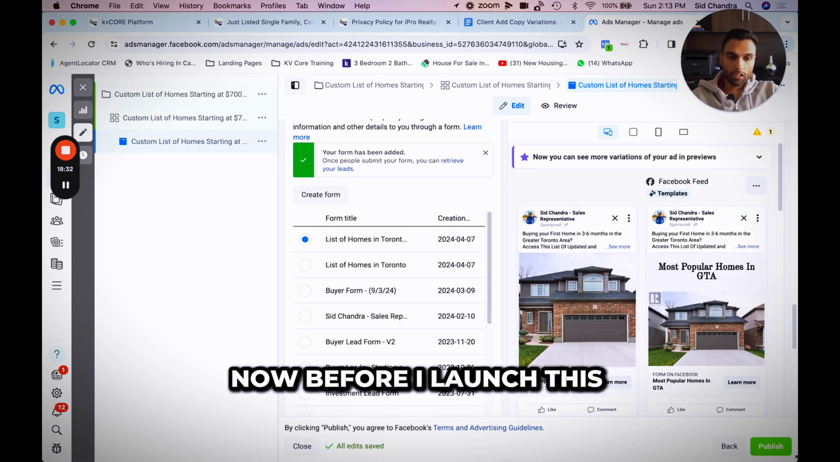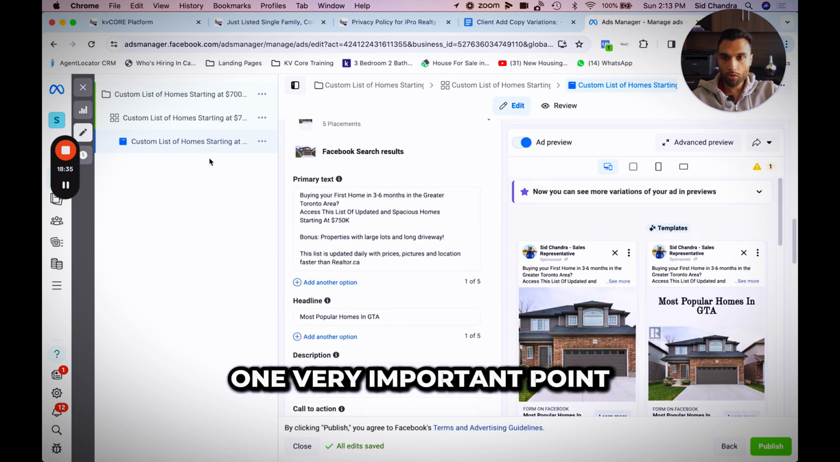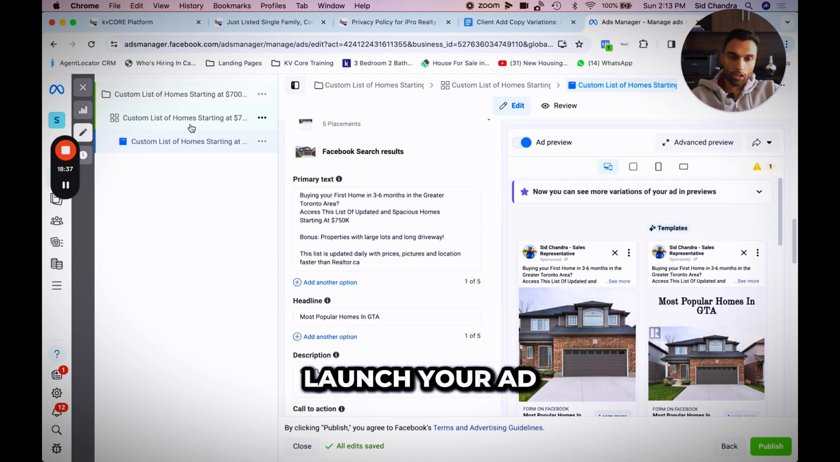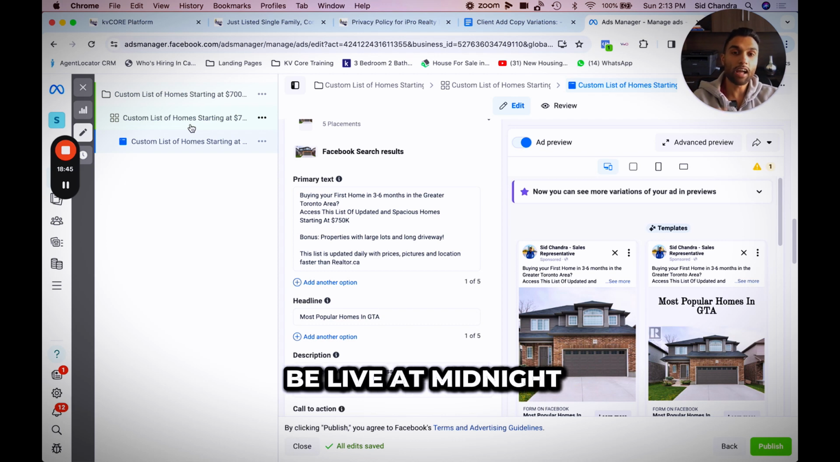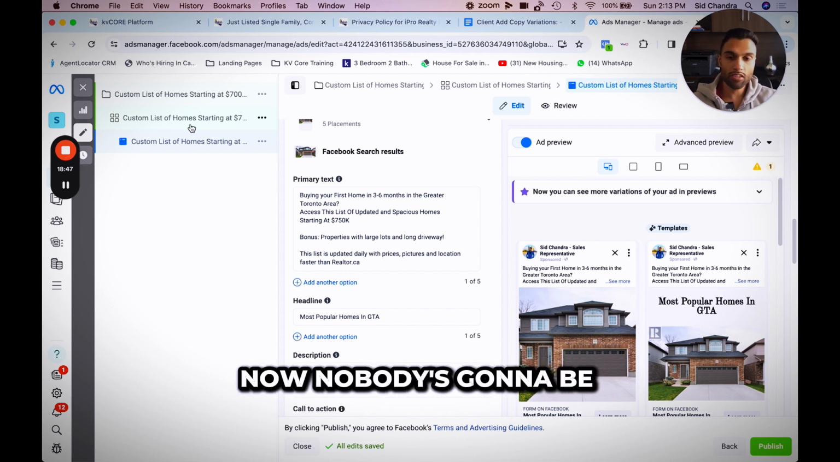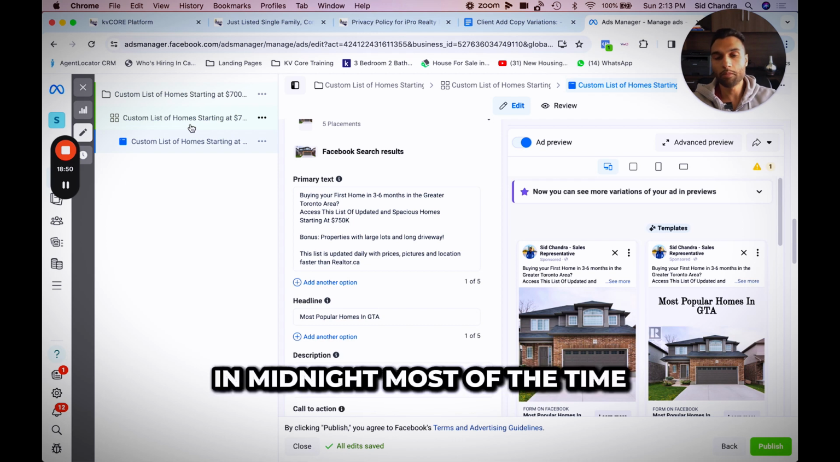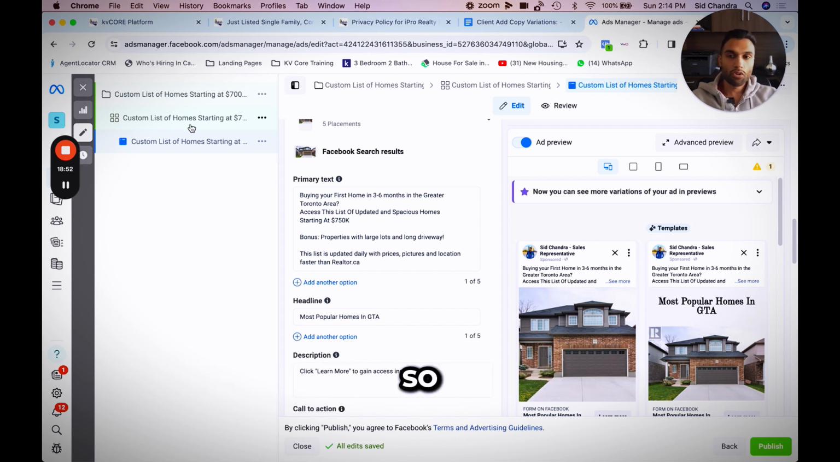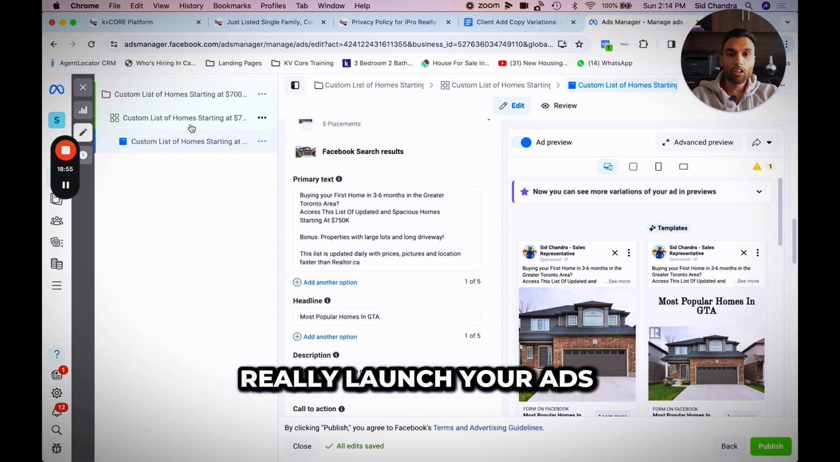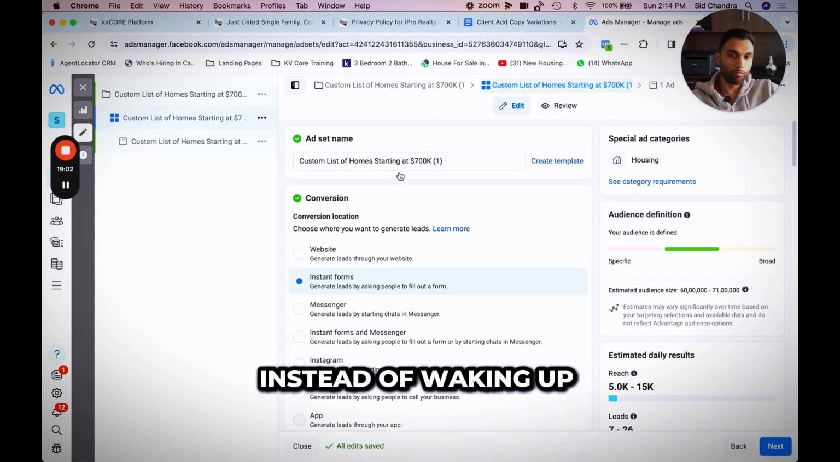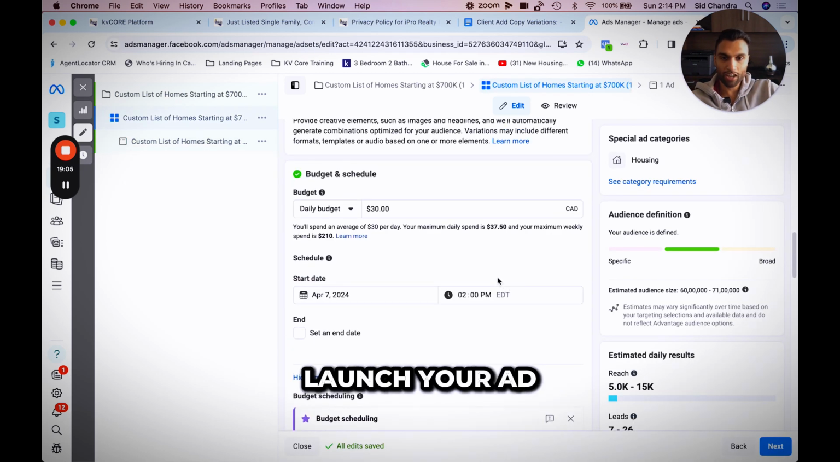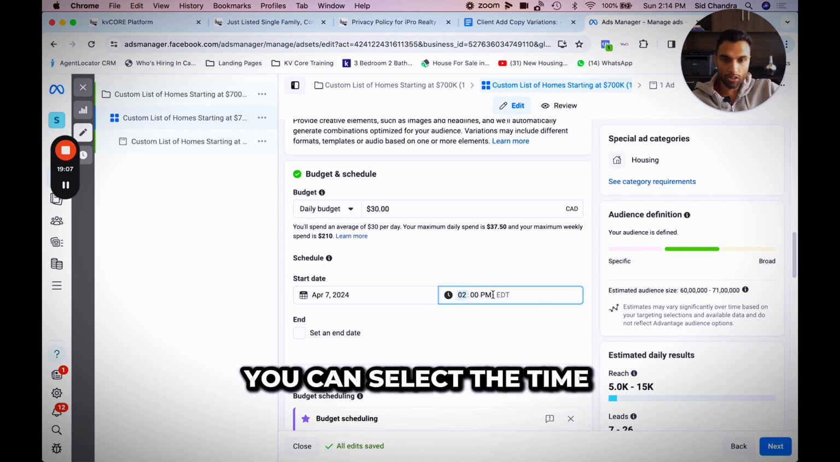Now, before I launch this, I'm going to mention one very important point, which is when you launch your ad, let's just say towards the end of the day, it's going to take a few hours for it to process, and likely going to be live at midnight. Now, nobody is going to be scrolling the internet at midnight most of the time. So the best time to really launch your ads is usually in the day around 4 or 5 a.m. And you can actually just set it to launch at that time instead of waking up at 4 a.m. trying to launch your ad. Right over here, you can select the time that you want.